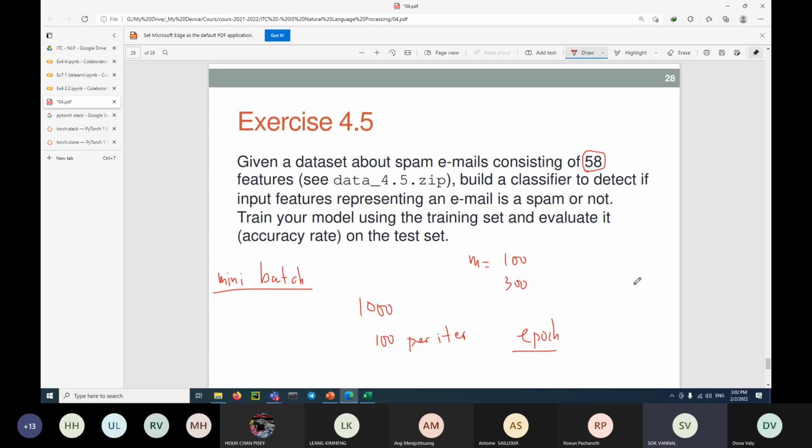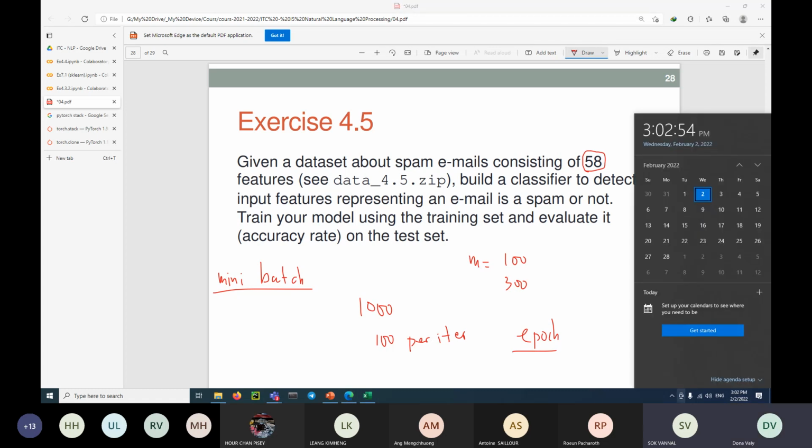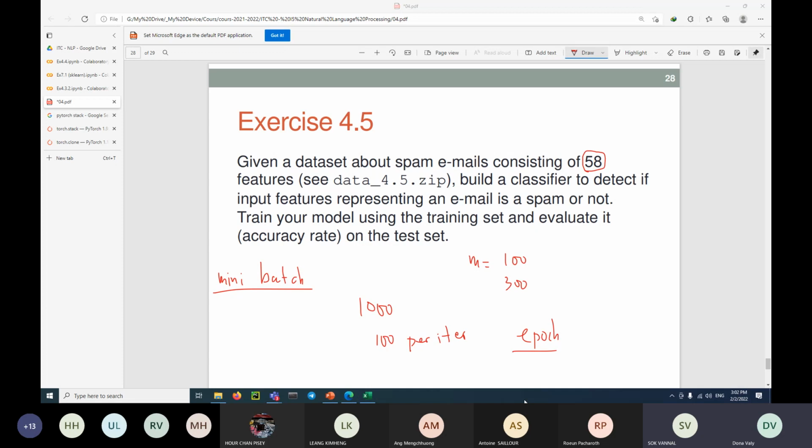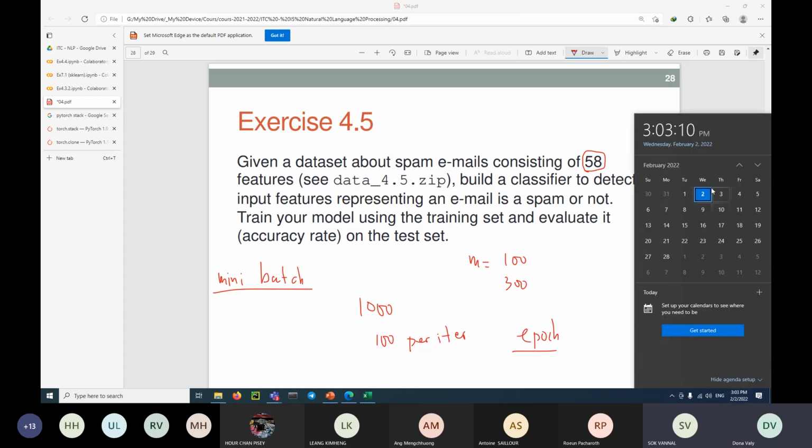Okay, I think you have another class, so maybe we can stop here. This is your last assignment. To summarize, this is your last assignment, and we will have an exam, probably next week or the week after next week. I'm not sure yet. I will inform you about the schedule of the exam.